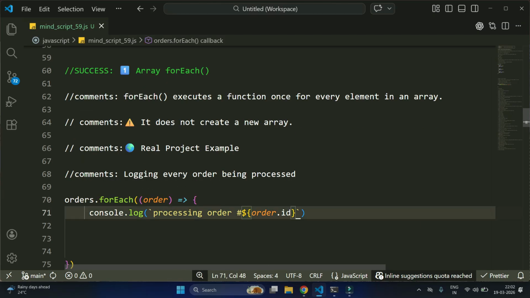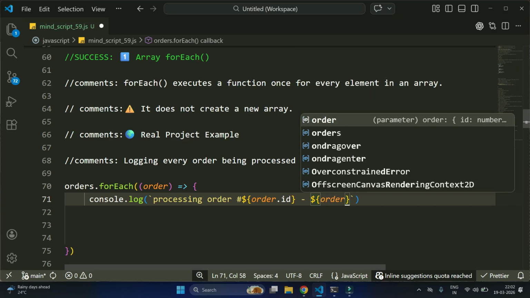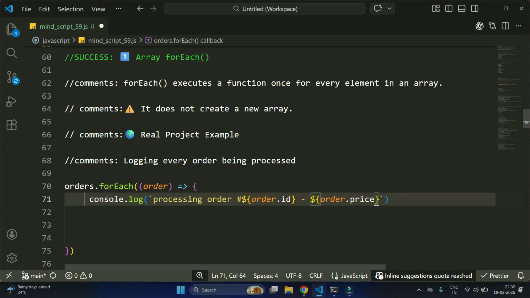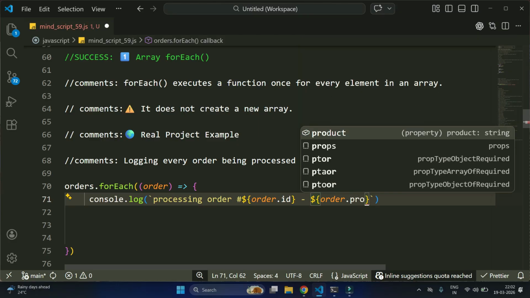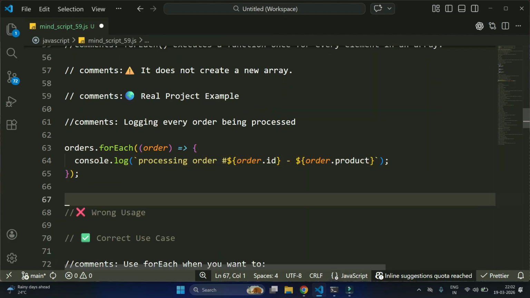Then a hyphen symbol, and then order dot, it is not price, it is product, this one.